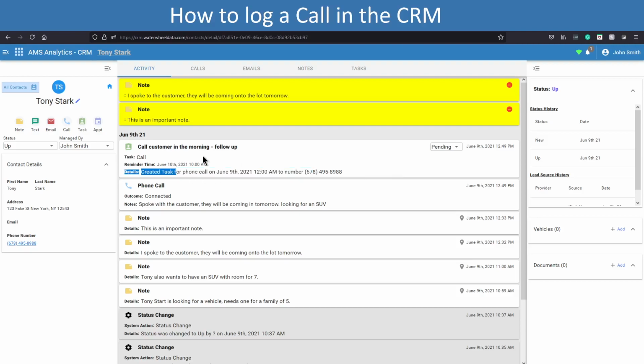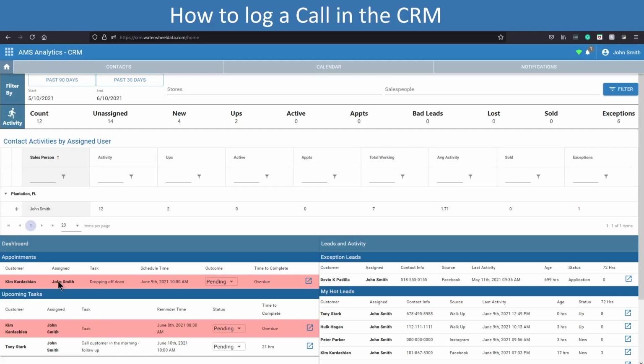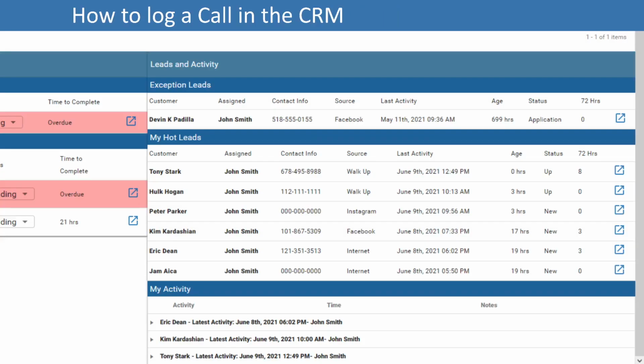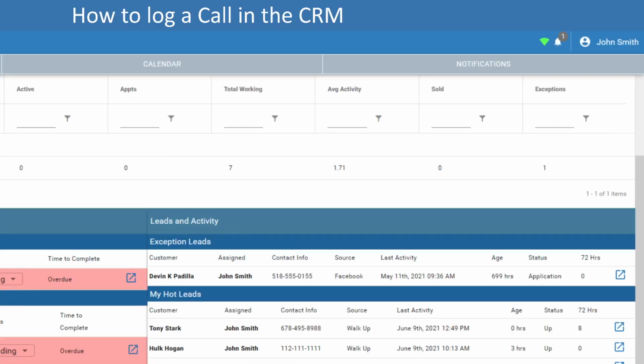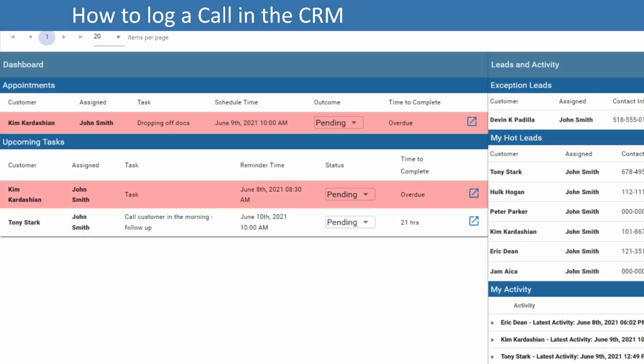Now, where can I see this task on the main screen? This is the main screen for the CRM. You'll see a section here that says upcoming tasks. Let me zoom to the bottom left here. There we go, bottom left. You'll see here, Tony Stark. I called him. There's going to be a follow-up tomorrow morning. The reminder time is June 10th, 2021, 10 o'clock.